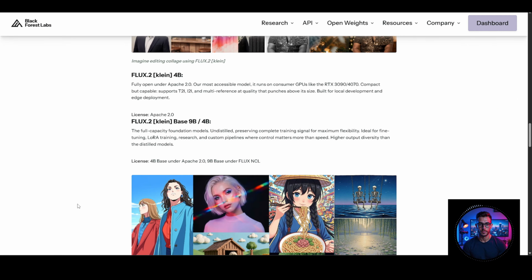The other model in this family is the Flux 2 Klein 4B model. This is a 4 billion parameter model with an Apache 2.0 license. This model can be run on consumer GPUs like the RTX 3090 or 4070. It's also 4-step distilled and comes with both text-to-image and image editing capabilities.